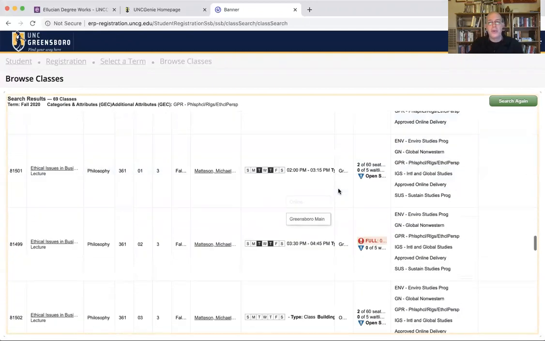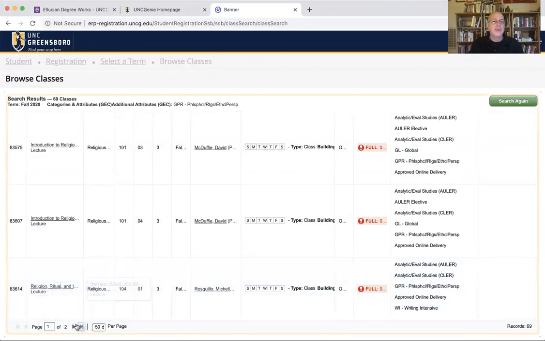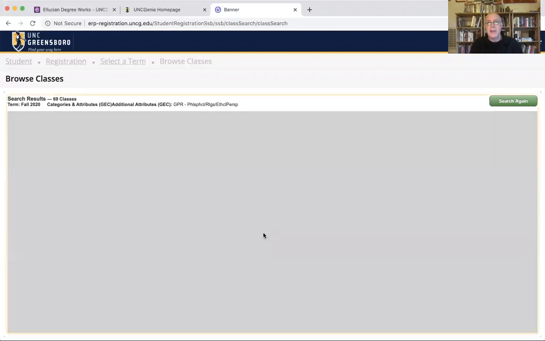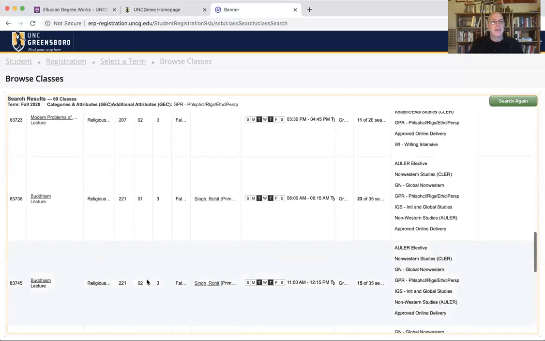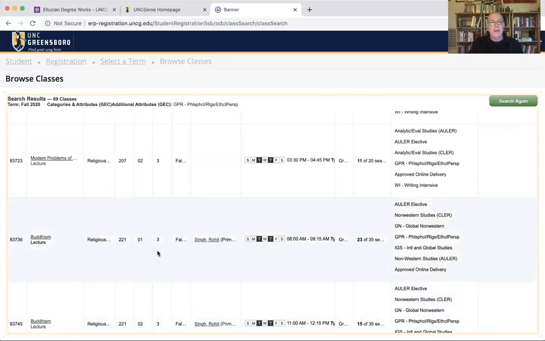I'm going to be scrolling through a lot, and this is a good example of how this can be somewhat time consuming. You just have to be patient and work through this system. Let's see if we can find them here. Okay, here we go. Religion courses, Buddhism. Buddhism is religion course 221. If you look here, it is a GPR and a GN course, so that's a global non-Western. Remember, one course needs to be at least a GN, and the other course needs to be at least a GL or GN. So that's religion 221.